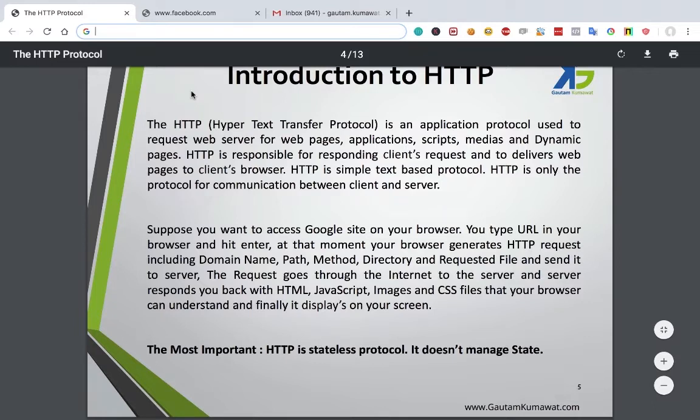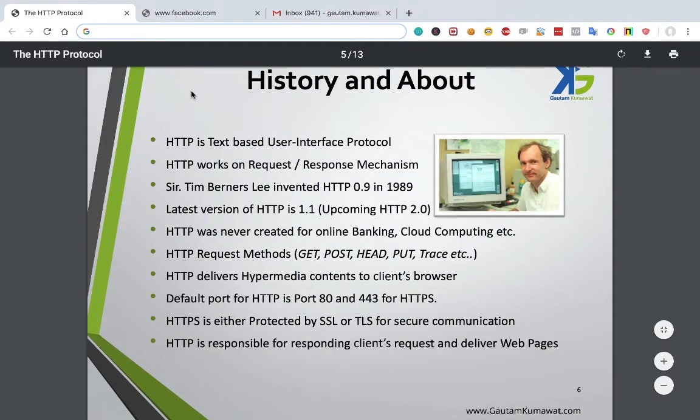It is basically a stateless protocol, so it doesn't manage any state. This is a little bit of history about the HTTP protocol. It works on the request-response mechanism. Sir Tim Berners-Lee invented HTTP 0.9 in 1989. The latest version of HTTP is 1.1 and the upcoming version is 2.0. HTTP was never created for online banking or cloud computing.